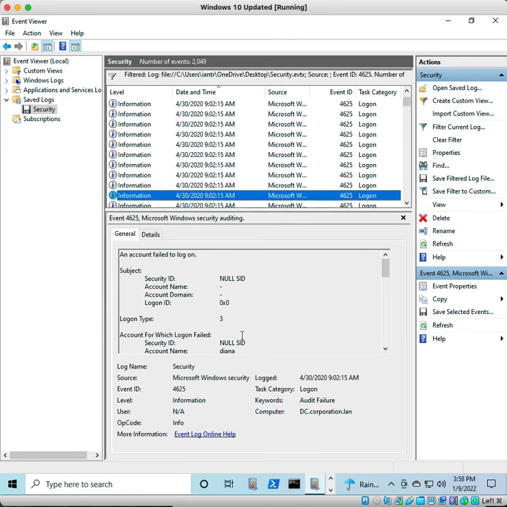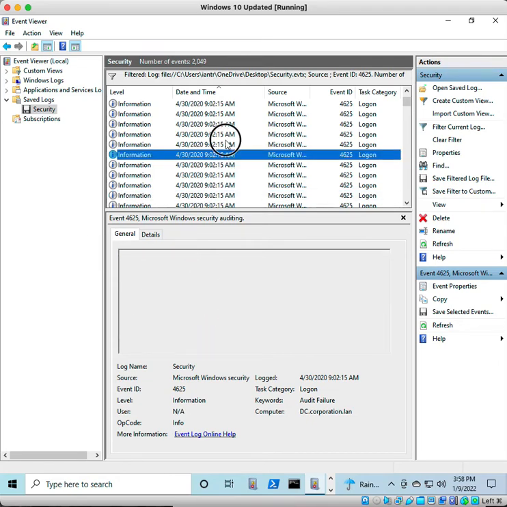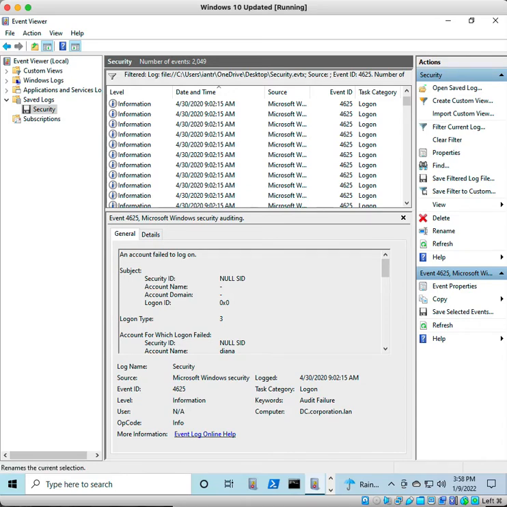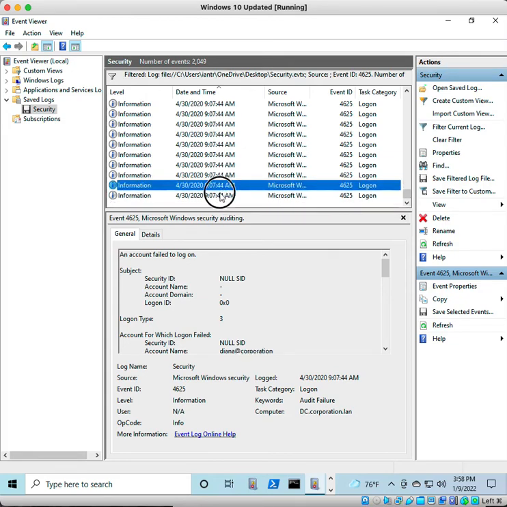And we can see right here the message is, an account failed to log on. So we are seeing a lot of attempts right here. Okay, let's keep on looking here. We got lots of failed logons with Diana, all at 9:02. So we are making our timeline here. We're seeing all these events right here. It's important to look at the time.